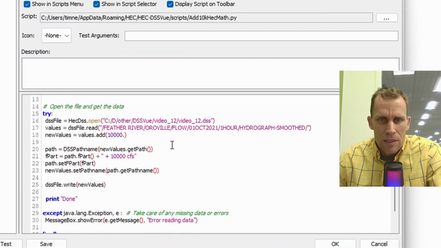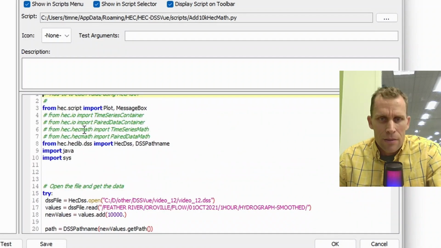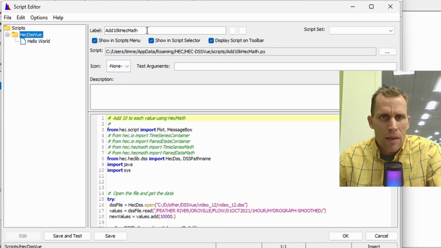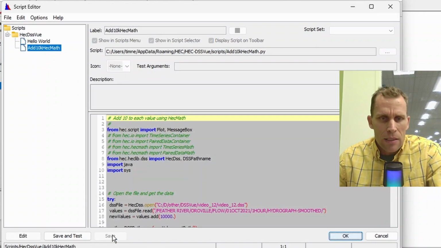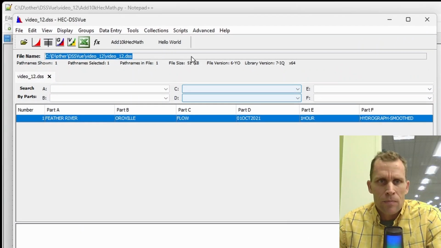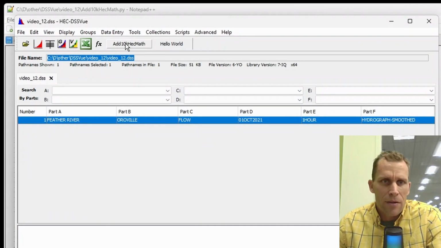And sure enough, we can see our data here. Here's the script. And then the name of it came in as the file name. So that's up here. We'll add it to all three locations for execution and then click save and OK. So now we have a second script that's added here. I believe these are alphabetical. And let's go ahead and run it.